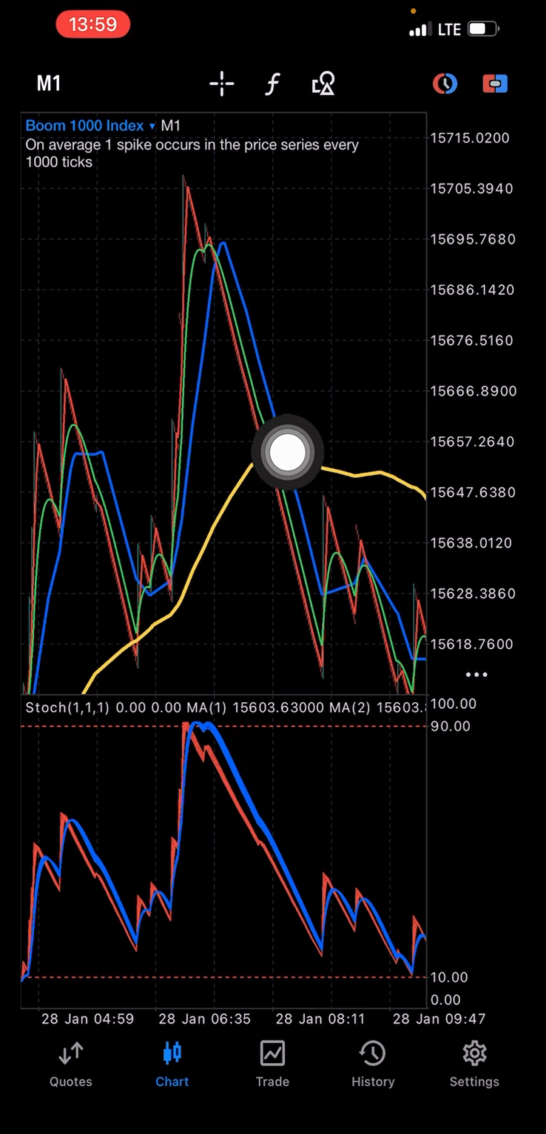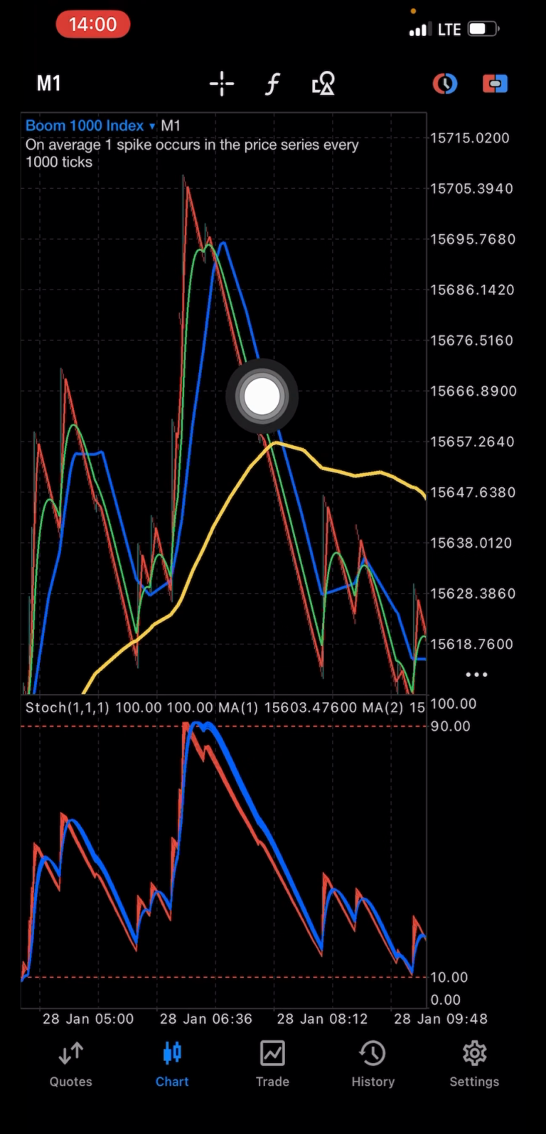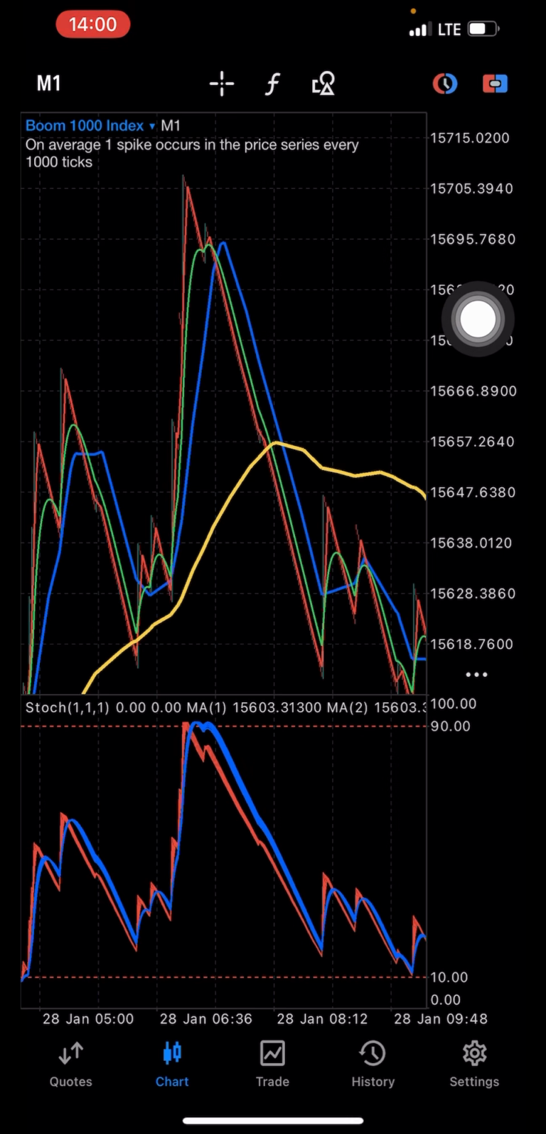Now this yellow line is also serving as a support in the market, a very strong support area in the market. All right, you want to hold from here till when you see that price is close to the yellow line, you close your trades. All right, you close your open positions, and then you wait for the next opportunity to present itself.